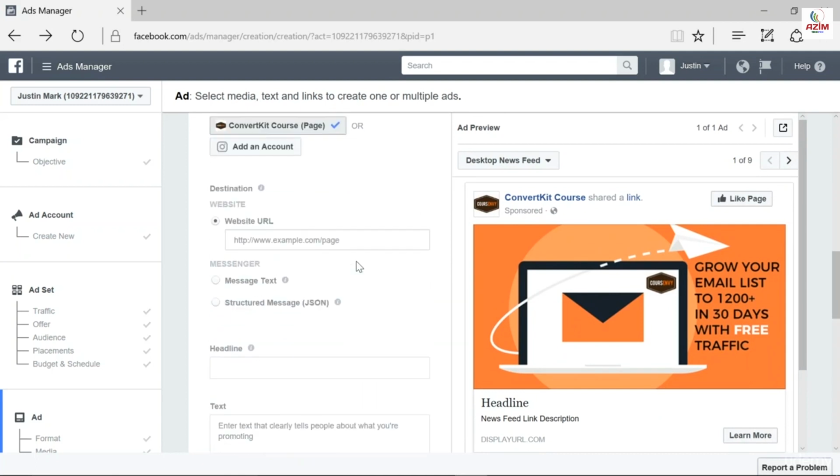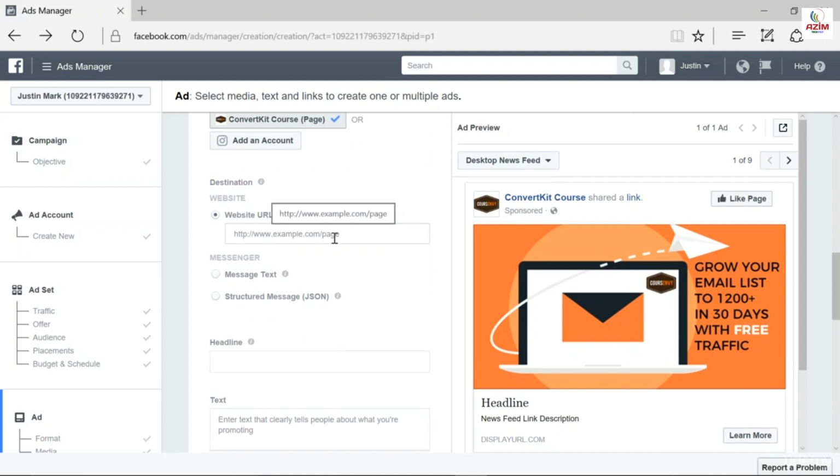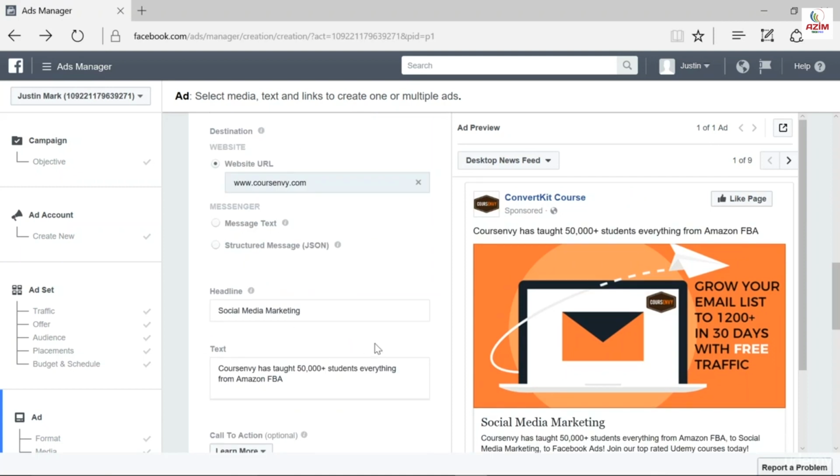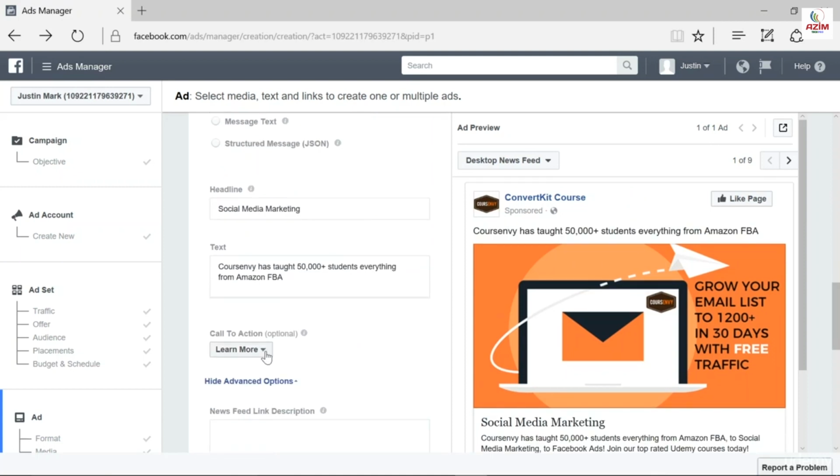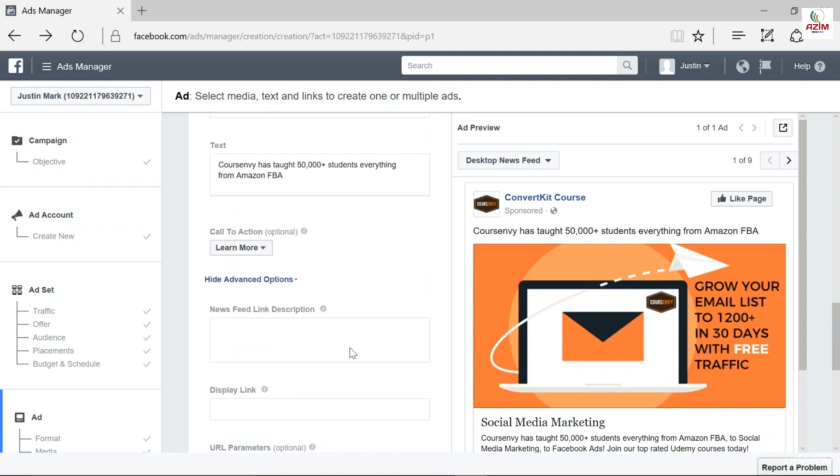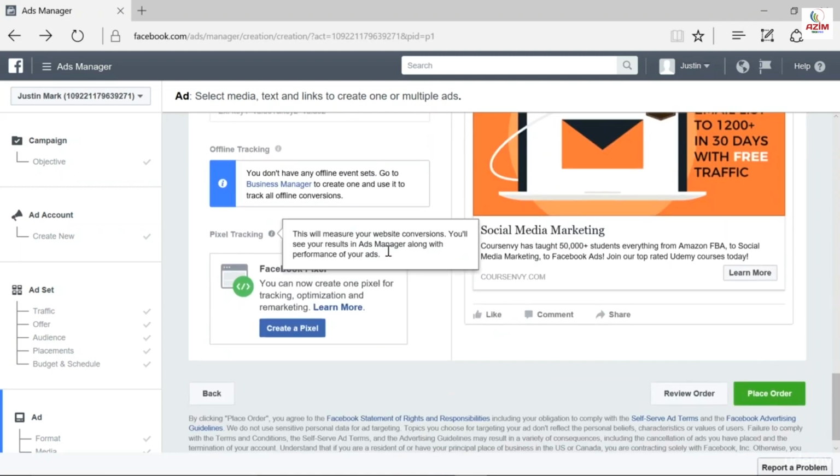This is a traffic ad, so we need to input where we want to drive this traffic. So let's have the traffic go to coursenvy.com. This is where we can change our ad copy, add a call to action button, but let's just scroll down. We'll eventually install a pixel on our website for collecting our audiences so we can remarket to very specific traffic on our website. So now let's click place order.